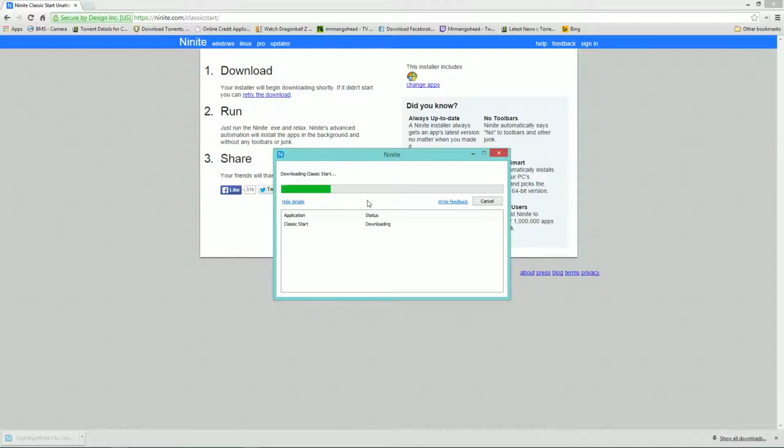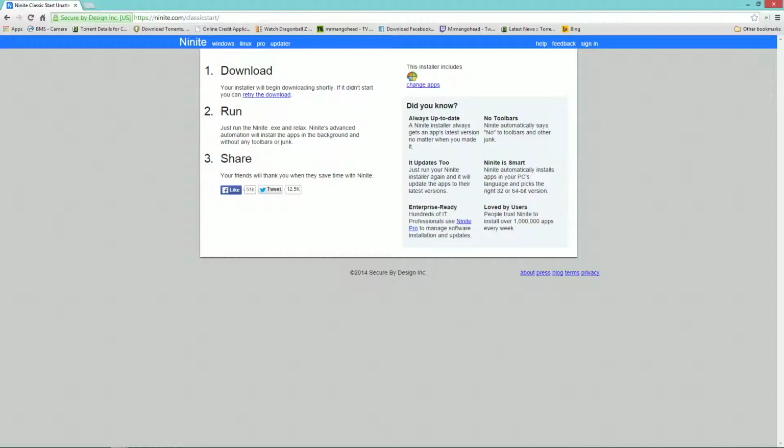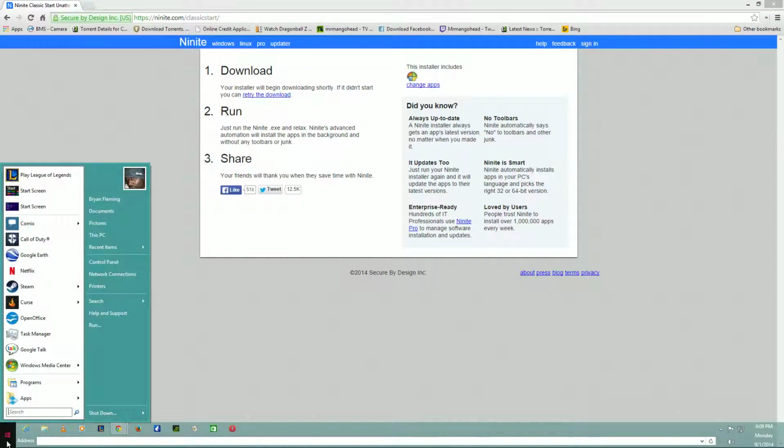But back to Ninite, installing no third-party programs, no toolbars. Gotta love that. And had I chosen more than one program, guess what? It would install that too. Awesome, gotta love it. Download it, it's installed, it's done. Now, let's go and see what we got.